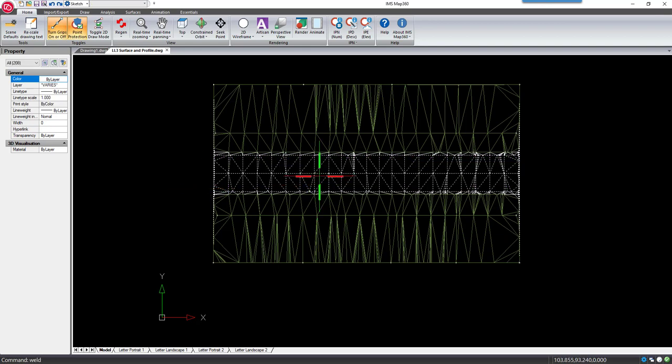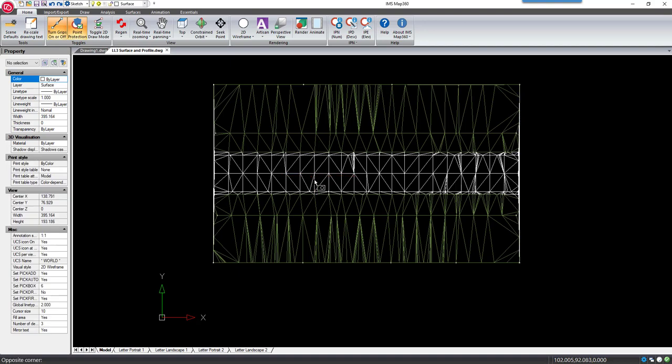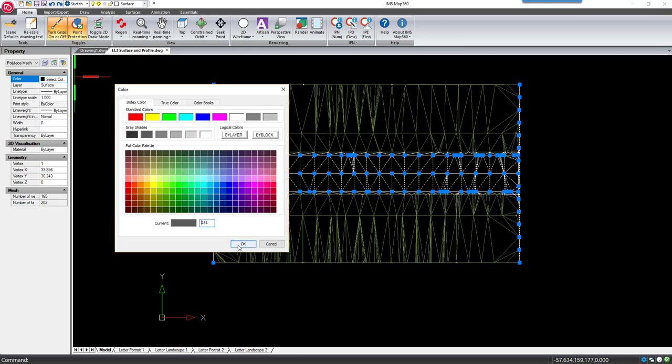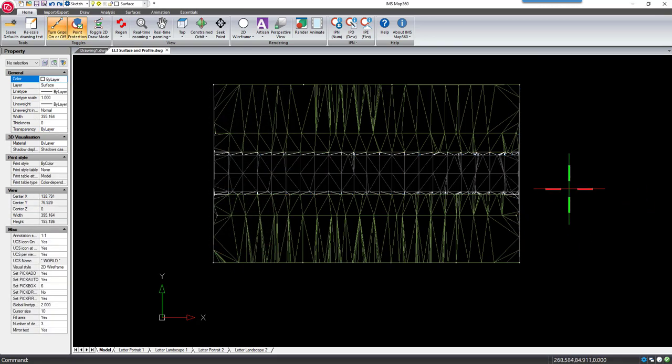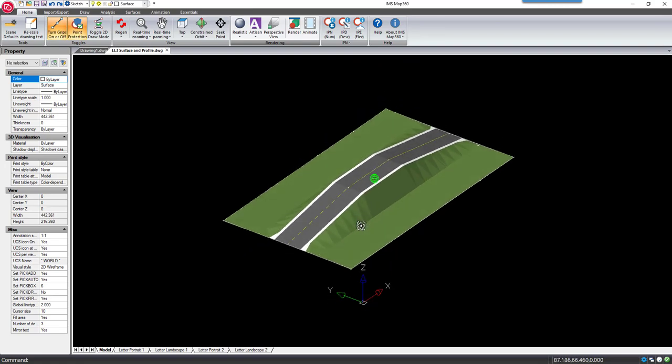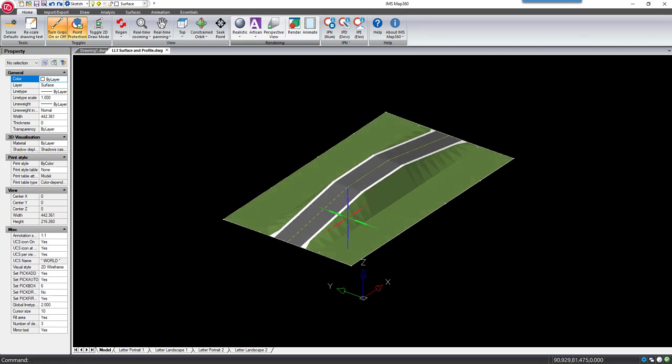And type weld. And those can be changed to a gray color. So now when we switch to realistic, we can see the color's been changed for us.